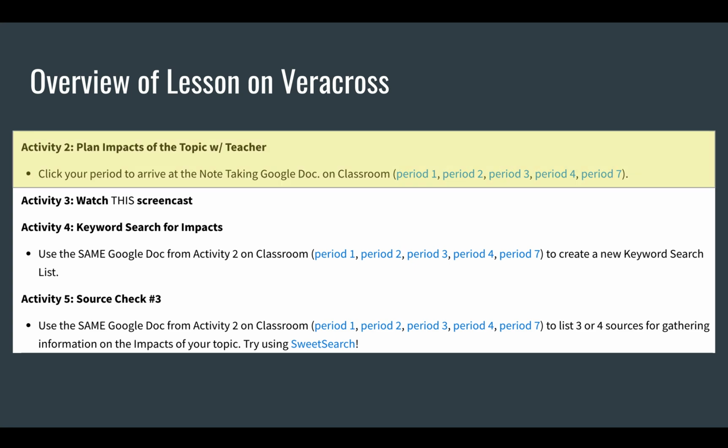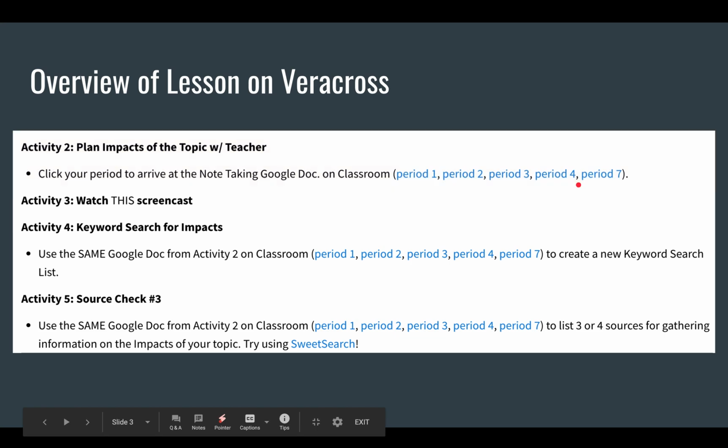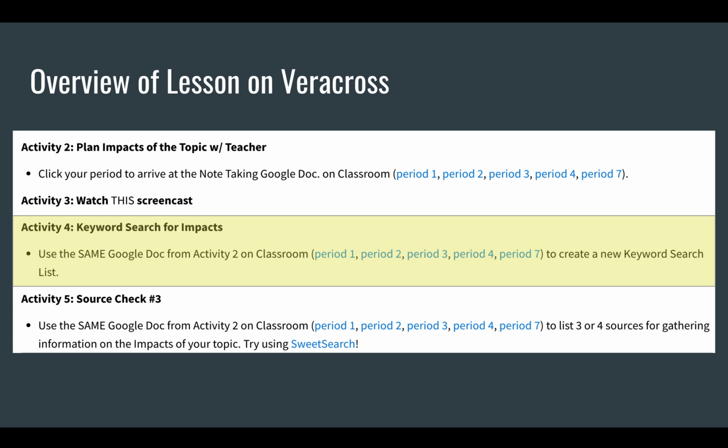Activity 2 is to plan your impacts with your teacher. That's during that 10-minute meeting. These links here will quickly take you to your notes page. Right now you're watching the screencast, so we can move on to activity 4, which is the keyword search list for your impacts. You're using that same notes Google Doc and creating a keyword search list for the impacts.